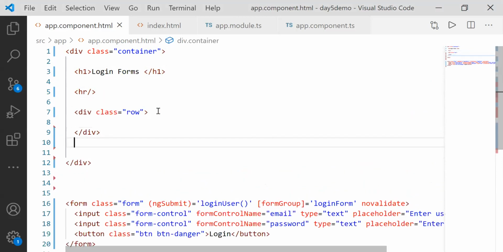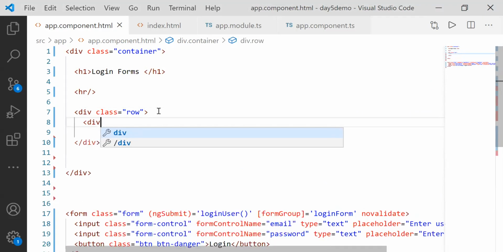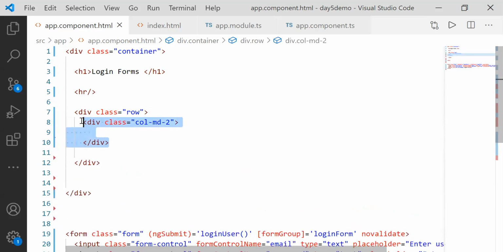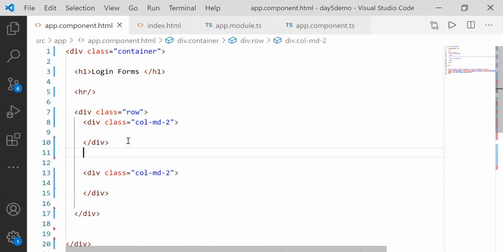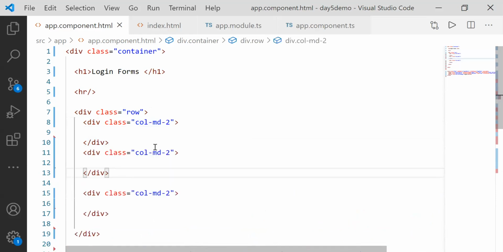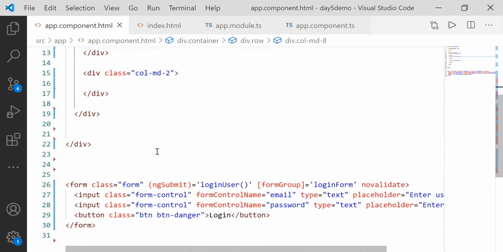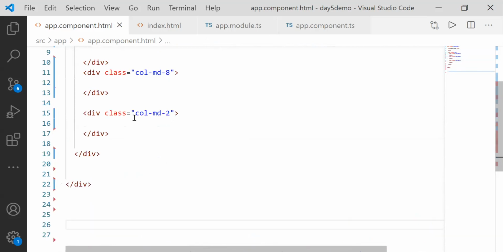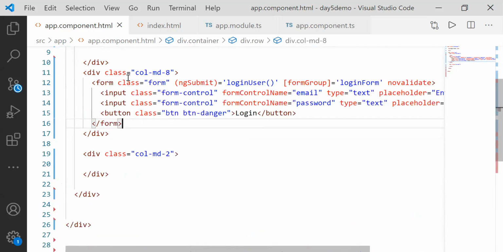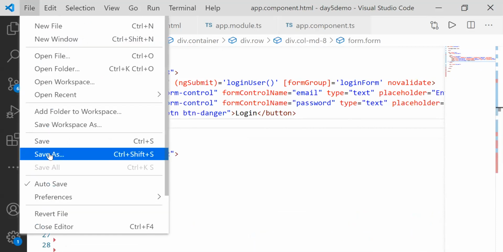And then in div class row, we will say div class column md2. There's nothing in it. Then there's column md2, and then we'll say div class 8 to 10 to 12. So here it would be 8. And I'm sorry, my HTML, my CSS is very bad. Okay, so here I am, file and save.